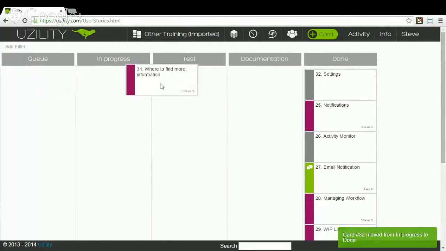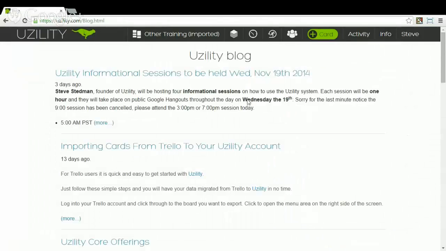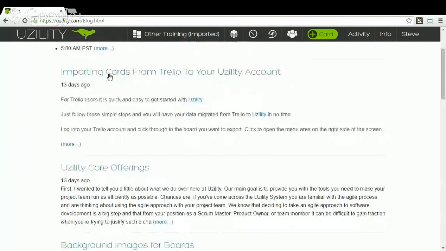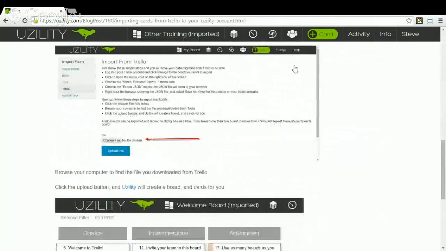That covers settings. And the last item that I have scheduled for the training today is where do we find more information? Lots of different places to find more information in the system. First one, we just go to the info option up here and go to the blog. From the Uzility blog, we are generally pushing out a constant stream of information every few days. Details on upcoming trainings, how to do specific tasks. Like here's an article that talks all about how you import cards from Trello into your Uzility account. Click on that and it goes through all the steps on how to accomplish that specific task. So the blog is a really great source of information.